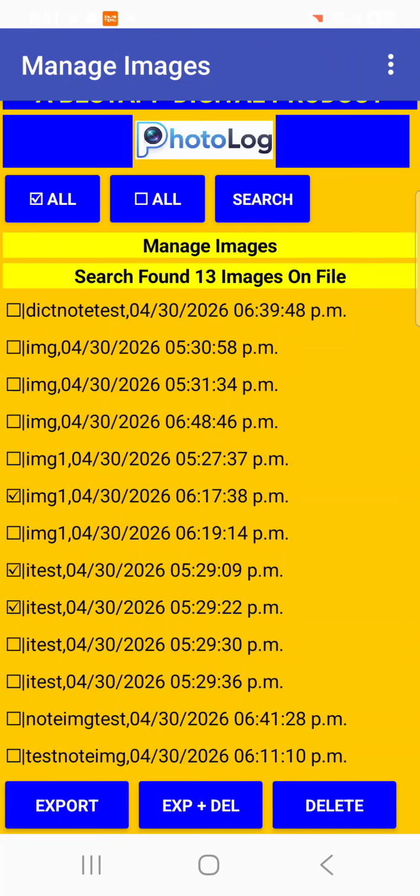Images building up on your phone will, in time, consume all of your available phone memory. So it's not a bad idea to export images in batches, and you can use the export and delete. So it would export them, send them as a zip file to your computer, where you can unzip them and store them wherever you need to on your computer or in the cloud or whatever storage method you choose to use. And you also have a delete button.